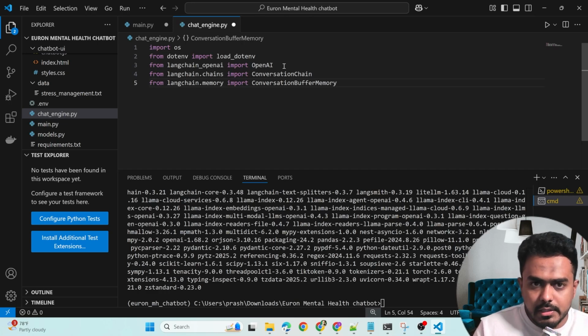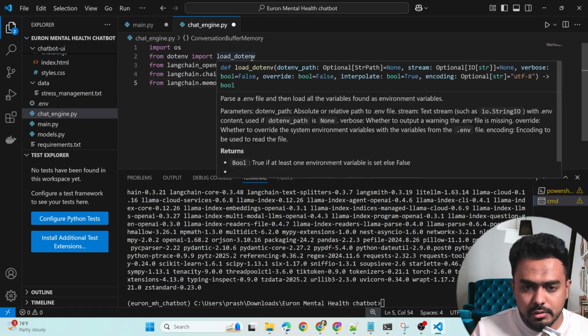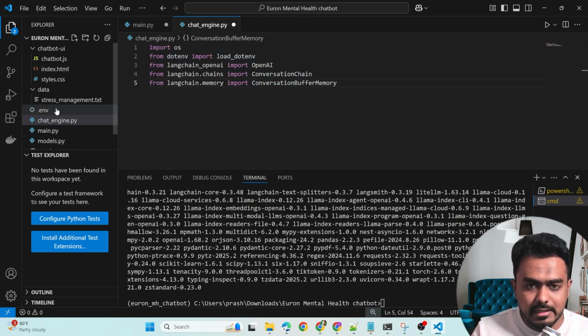Fine. So let me explain why we're importing these. First we are importing os, which helps us access the environment variables. To load those environment variables we also need this load_dotenv module. This is the method which helps us load the variables present inside my .env. Inside the .env we have the OpenAI API key, and to load that we are importing this.